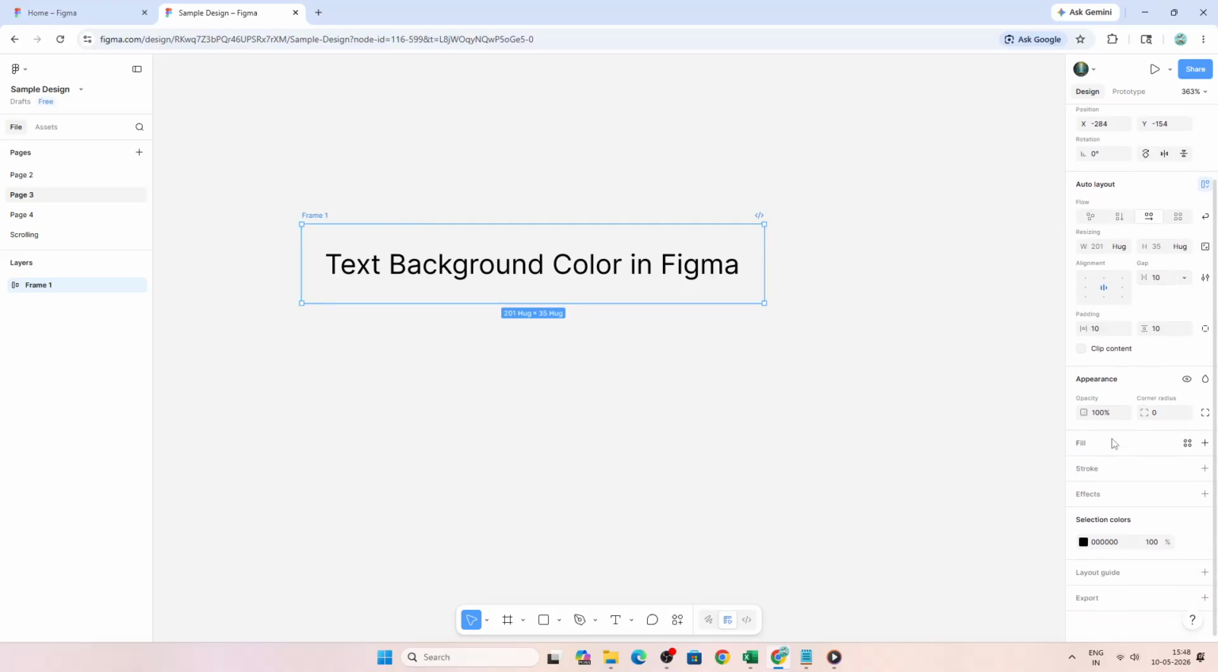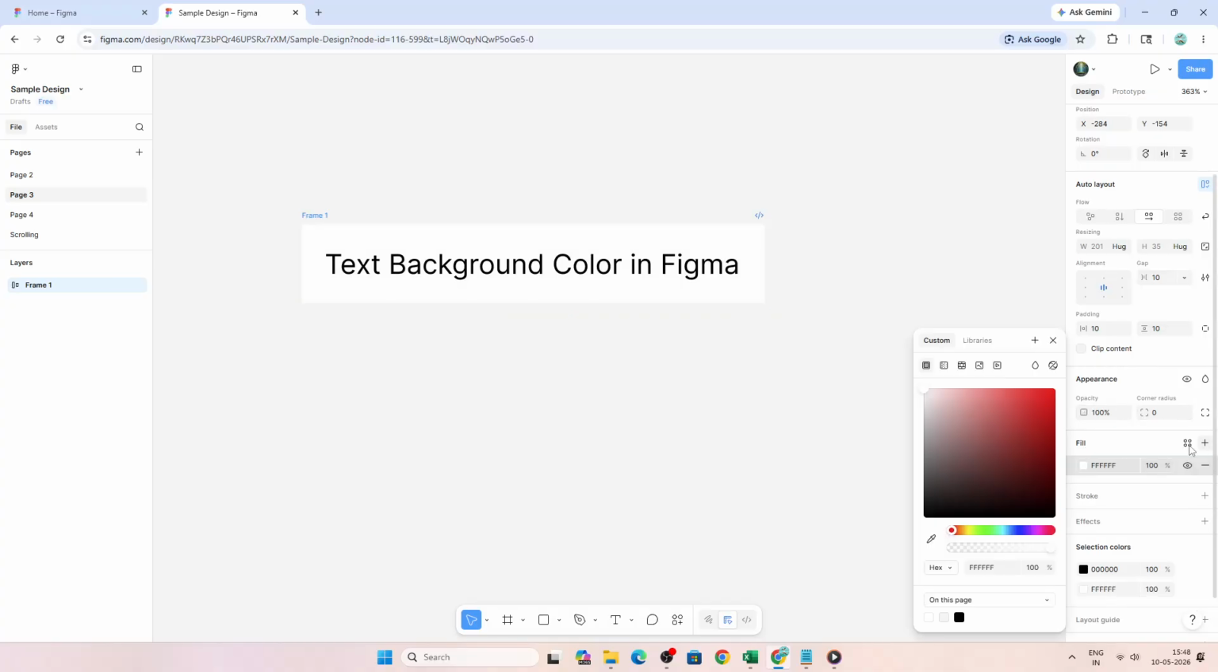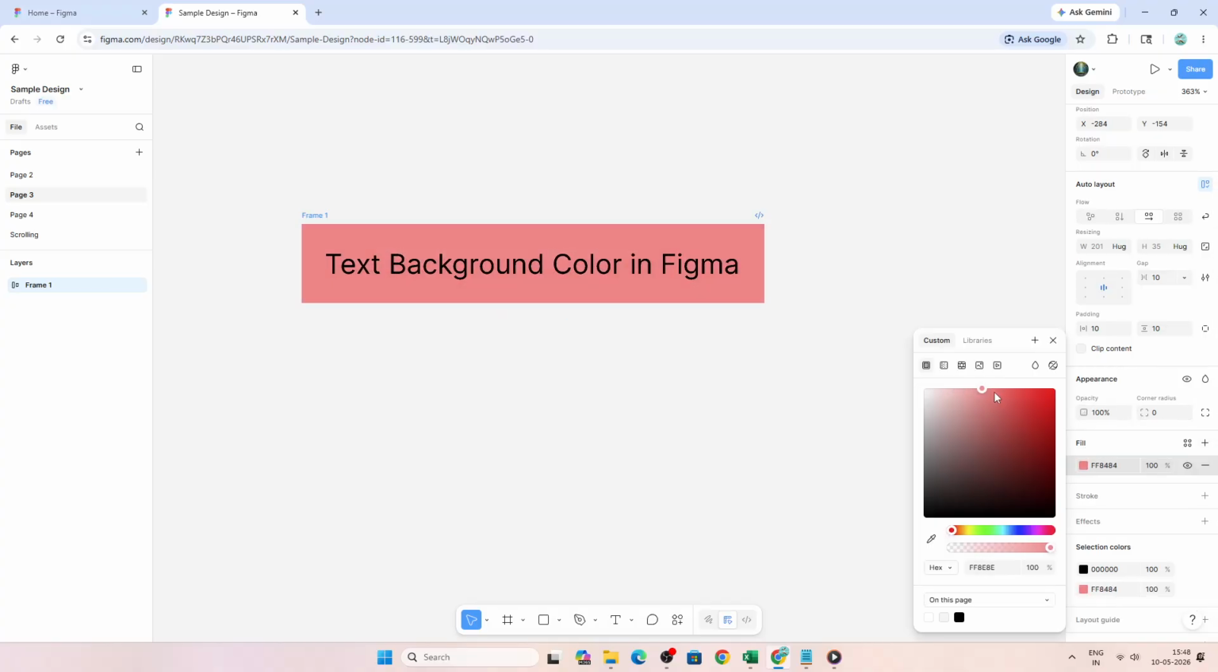With the frame selected, look to the right-hand panel. Find the Fill section and click the plus icon to add a color. This fill applies to the frame you just created, not the text characters themselves, which is what gives you that solid block of color behind your words.